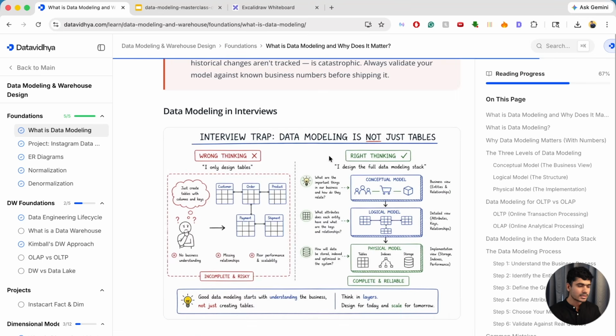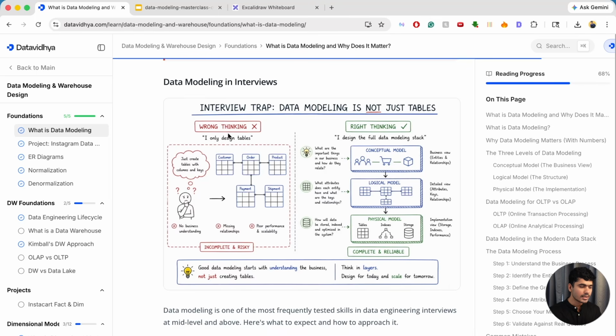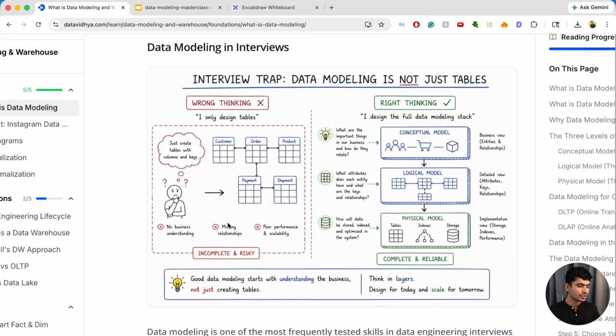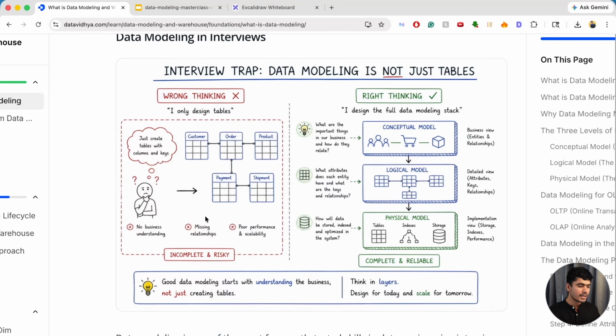So continuing with the common mistakes in a data engineering interview, the wrong thinking is I only design a table. If you don't have a business understanding, if you have a missing relationship, poor performance, scalability, it is incomplete. Okay, right thinking is what are the important things for the business, conceptual, then logical, and then the physical.